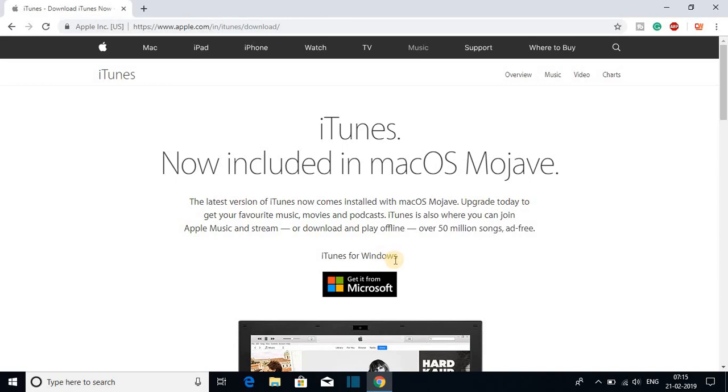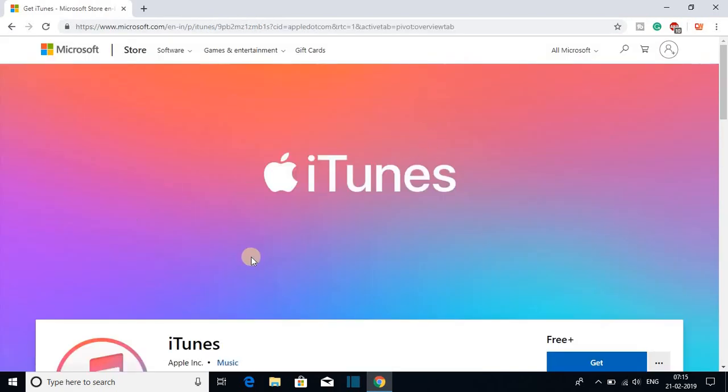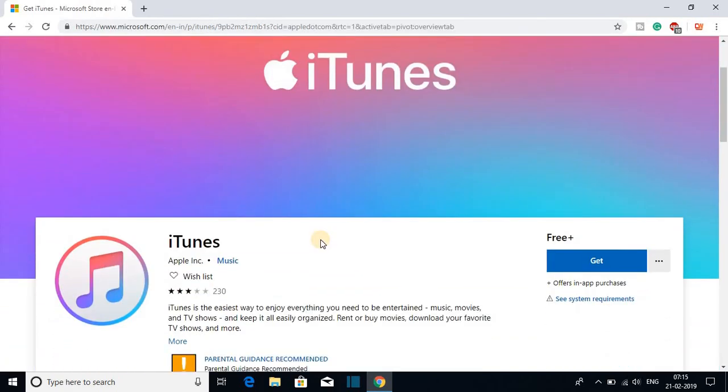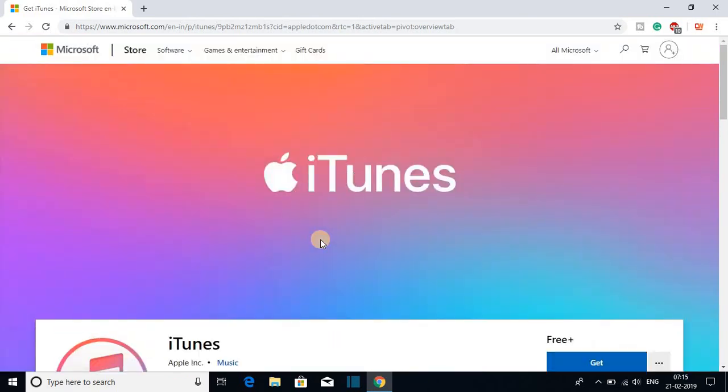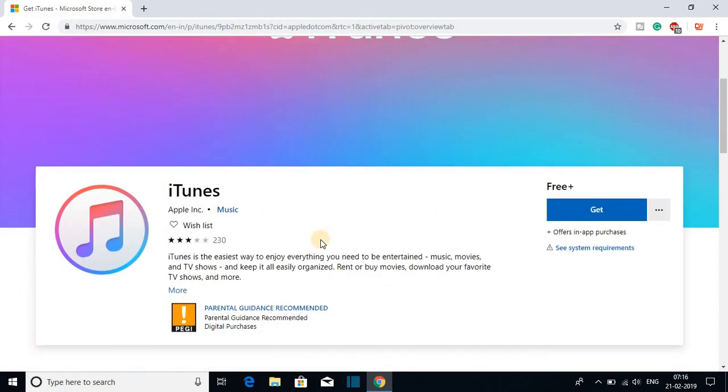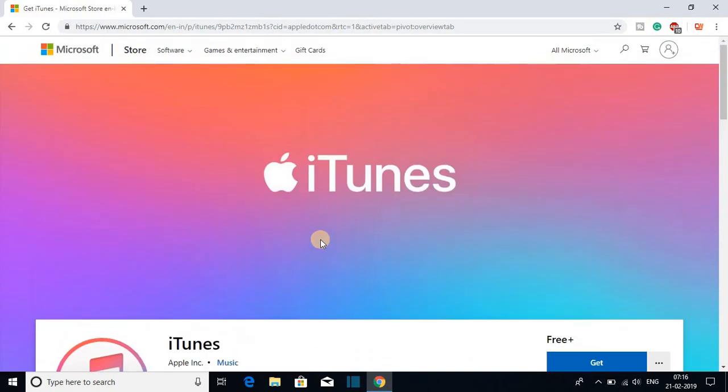Here we have iTunes for Windows 10. Get it from Microsoft. When you click this link, it will redirect you to the Microsoft Store. So here we have the Microsoft Store from where we can download iTunes. But if you want to download from here, you have to log in to your Microsoft account, and only then will you be able to download iTunes on Windows 10. So this can be a lengthy process. I'm going to show you the easiest way to download iTunes on Windows 10.